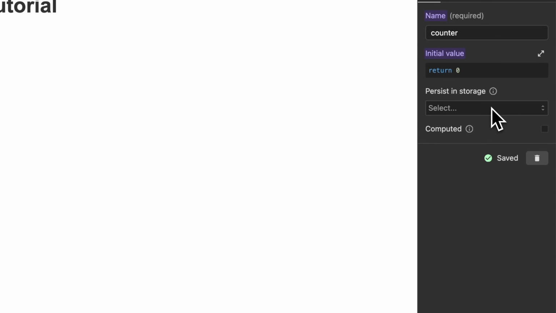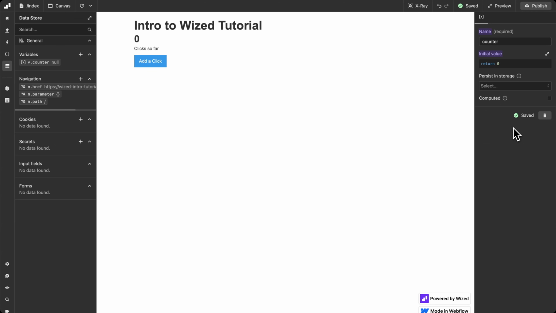The next option is persist in storage. What this is going to do is store the value of this variable on the user's browser. If we go for session storage, when the user closes the tab or window and comes back to it, this will be reset back to 0. If we go for local storage, it's going to store it more long-term in the user's browser. But if they clear their cookies and their data for the site, it is going to be deleted.